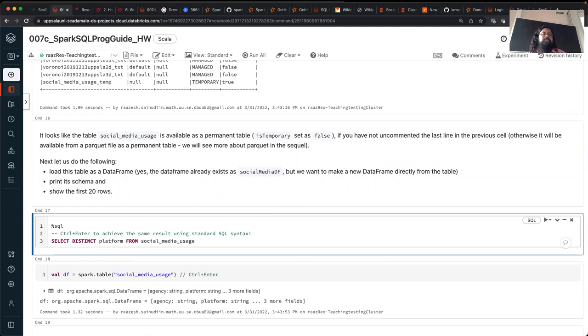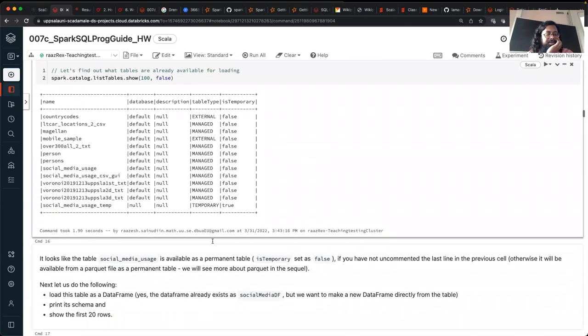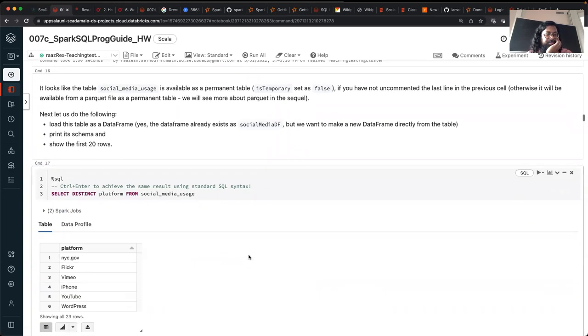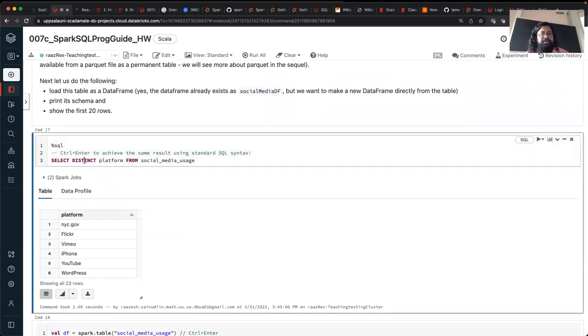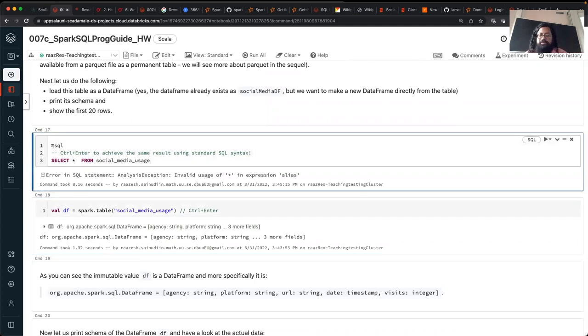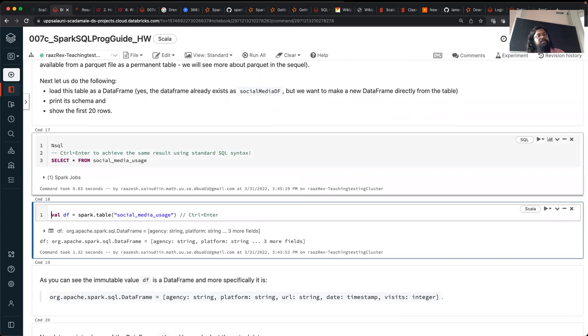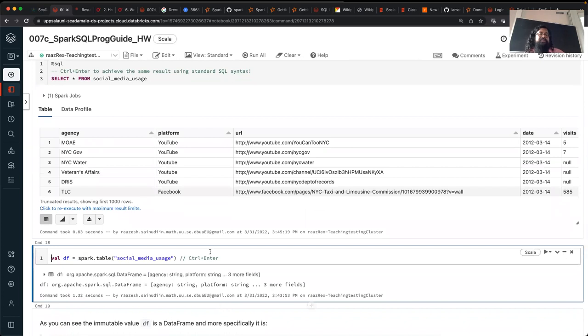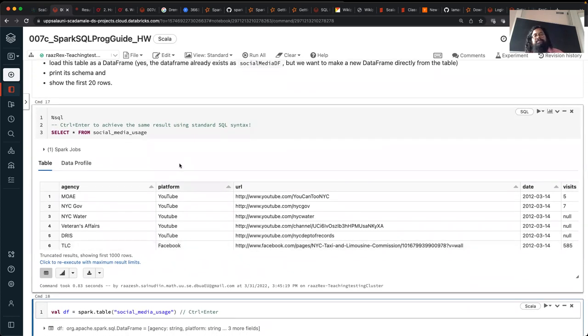This is more of standard SQL, right? So this helps a lot. Or you can do select star. Select star from social media usage. So this will select all the columns. So in Databricks, it gives you this display environment, but so you can play around with this. And then every time you do this type of thing, you get only the top 1,000 rows.